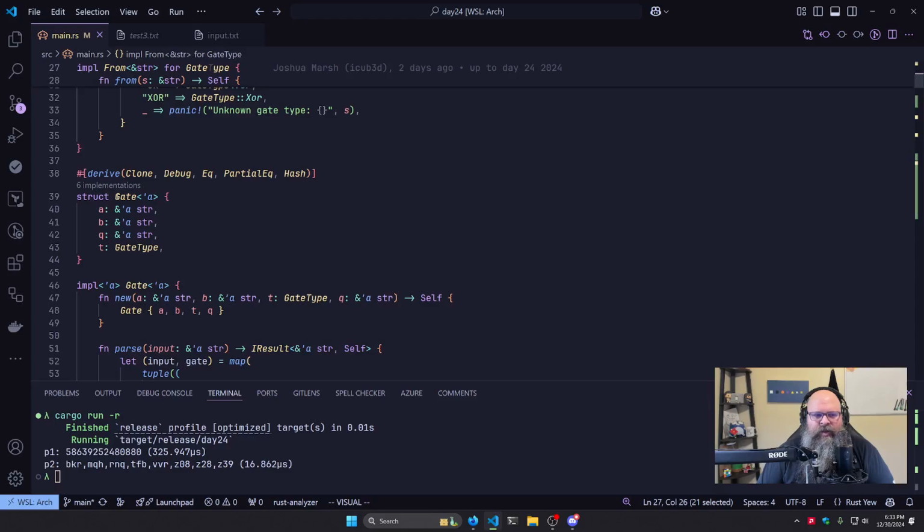And then I have a gate structure, where I have the A and the B, which are the 2 inputs, and the Q, which is the output, and then the type of gate that it is. So based on these 4 things, I should be able to say, okay, I can process this gate.